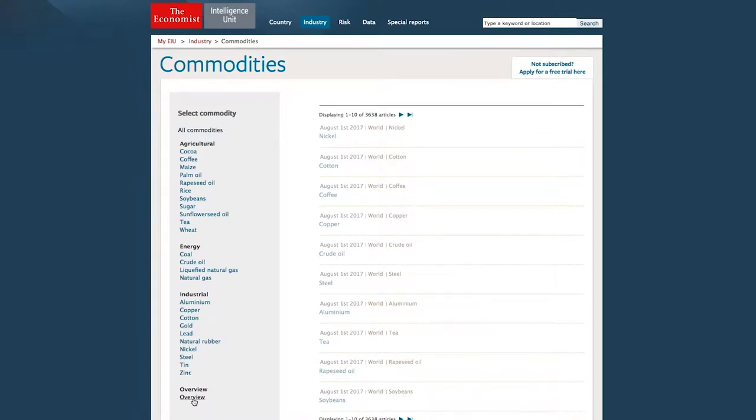Back on the Commodities homepage, the 25 individual forecasts are compiled into two price indices: the Industrial Raw Materials Index and the Food, Feedstuff and Beverage Index, which monitor price shifts across each sector and are weighted according to the global trade volume of each particular commodity.